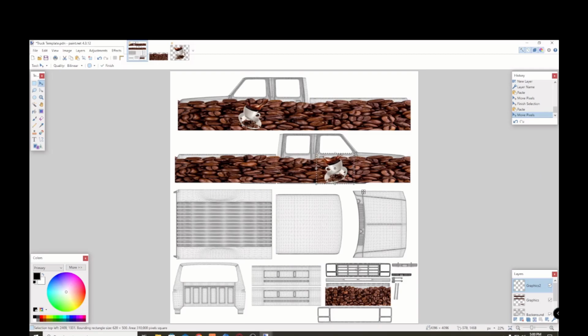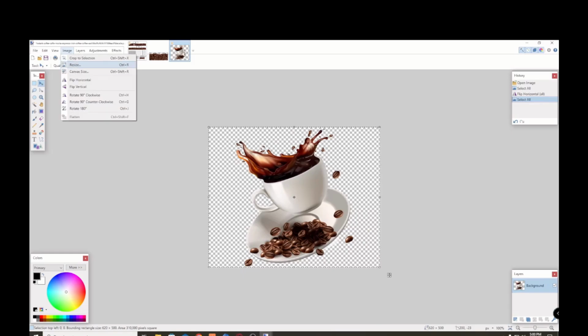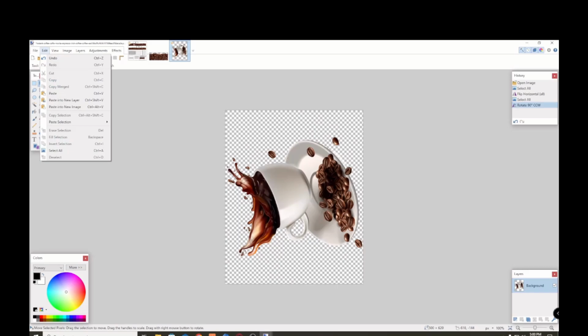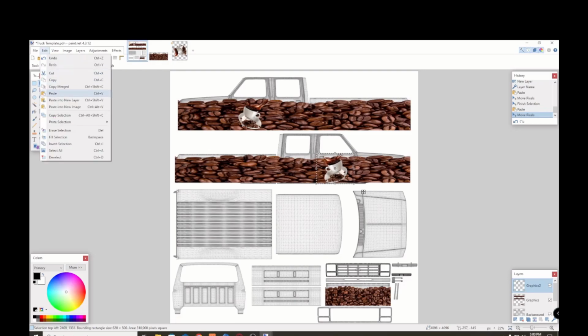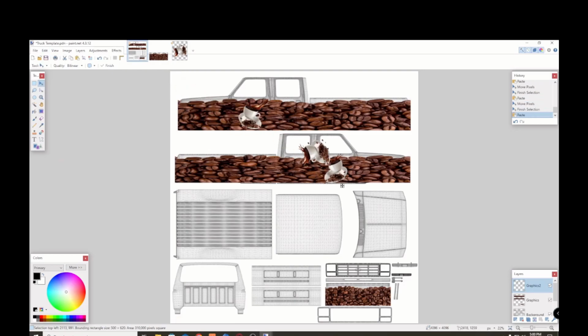Now I think what we'll do is we'll go back, and you'll notice this graphics layer I laid on top of everything else. That's so it would be above the beans and above the truck layer. So it's the very top layer at the moment. Put this on the hood, stretch it out a bit. Looks kind of cool.